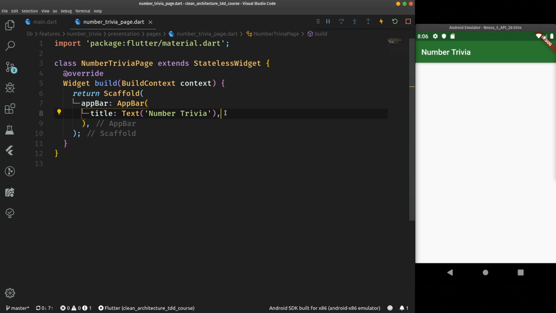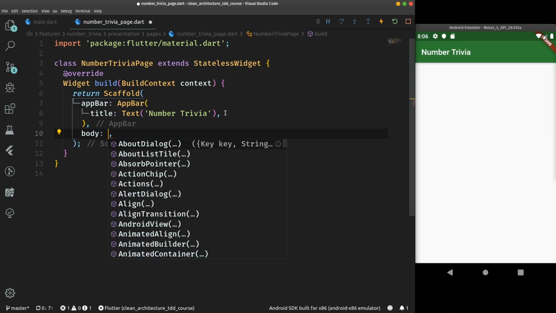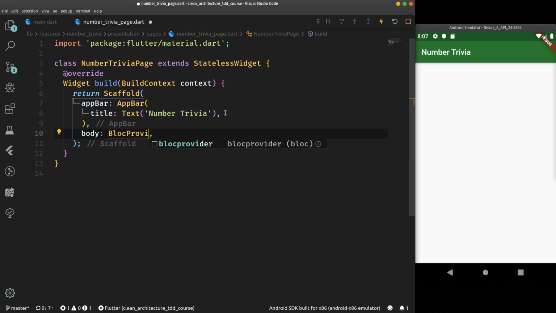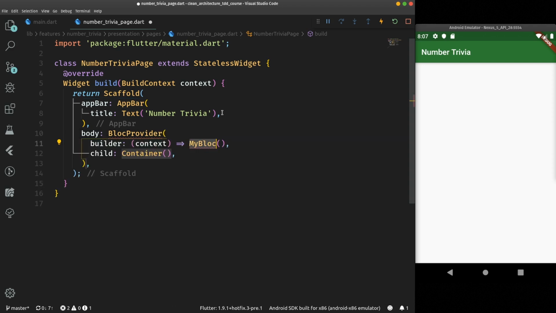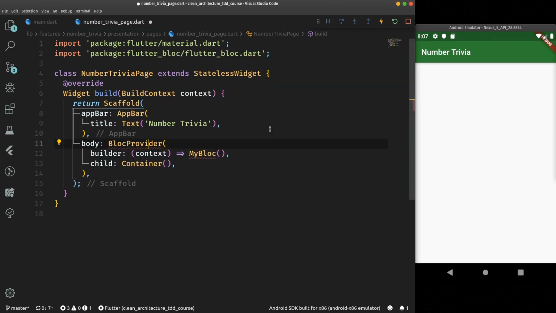In addition to the app bar, a scaffold can also have a body, and we'll want to provide the block over to the body and to all of the other child widgets which are going to be instantiated inside that body. So let's say block provider. Actually, we can use a snippet coming from the extension of VS Code. So let's import Flutter block.